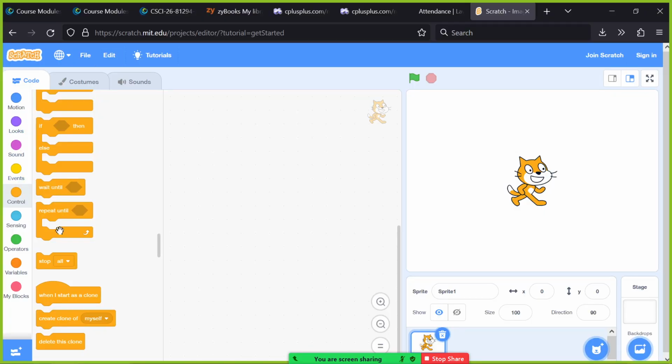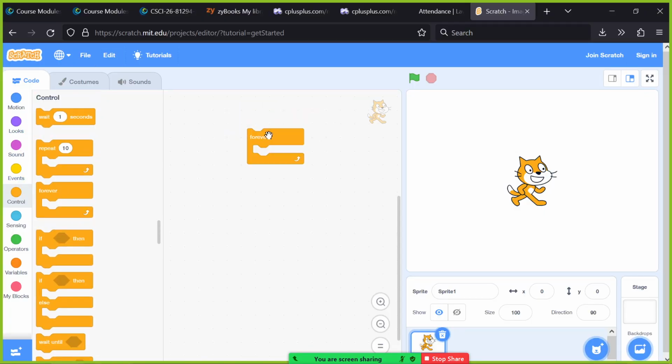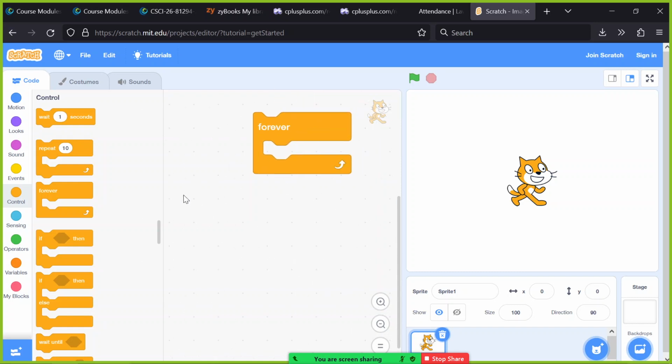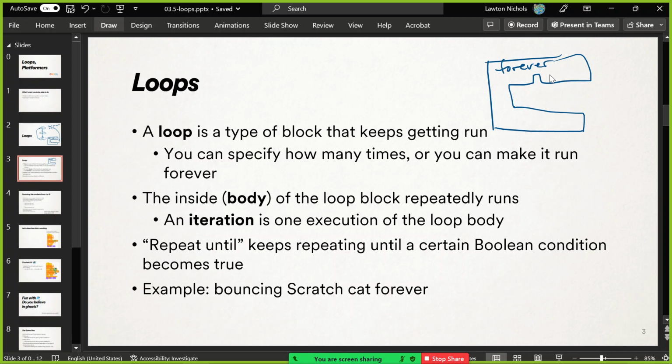So this block right here. See how there's no room to put any numbers or anything? Repeat how many times? Infinity times. All right? So the forever block keeps running its body forever.